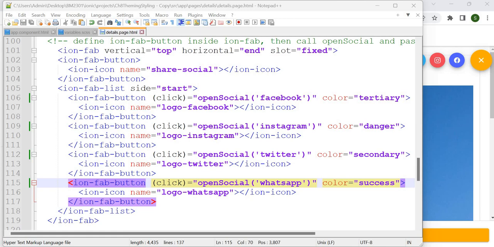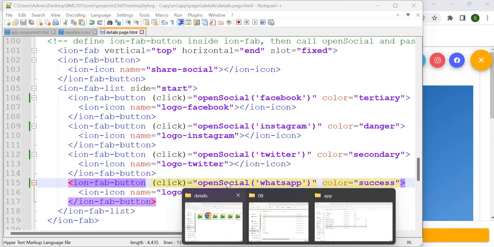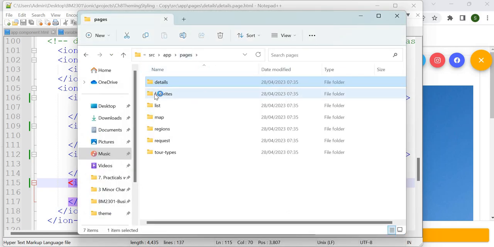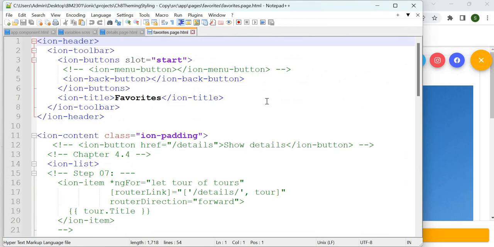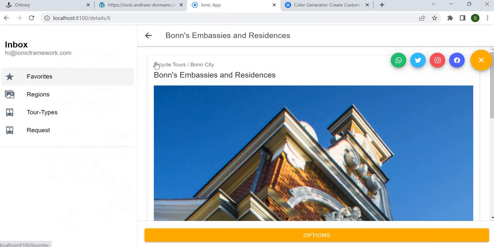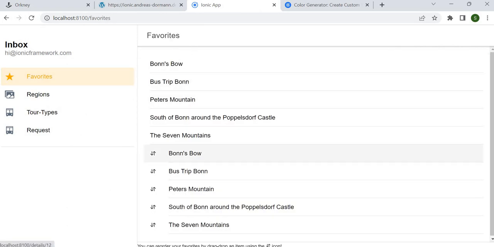So let's assume that you want to change the toolbar in a single page. Let's go and work on pages. Let's go to favorites, open up favorites.page.html. You have this file here. This is the file we are going to work on now. Let's try to change the toolbar to primary. Before doing that, let's go here and check favorites. So this is how it appears right now.